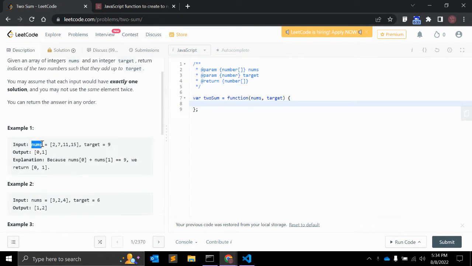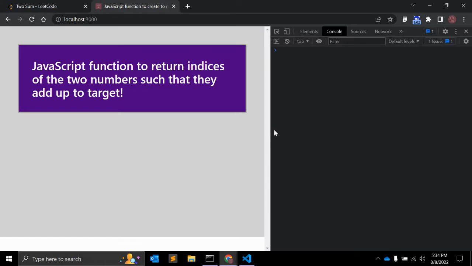We have one array nums and the values of this array are 2, 7, 11, 15. The target value is 9. So the expected output here is 0, 1. Why? Because 2 plus 7 is equal to target value 9, and 2 is at index 0 and 7 is at index 1. So the expected output is 0, 1, right? So we need to create such a function here. Okay, let's start creating the function.